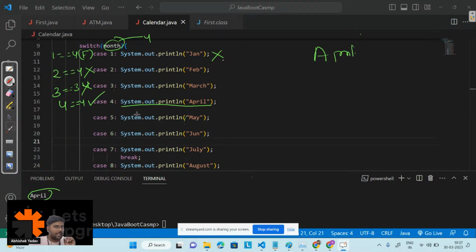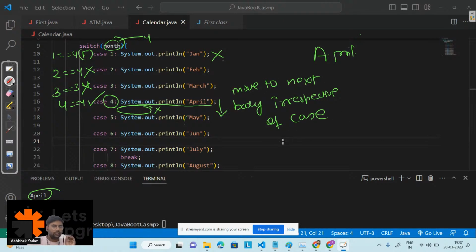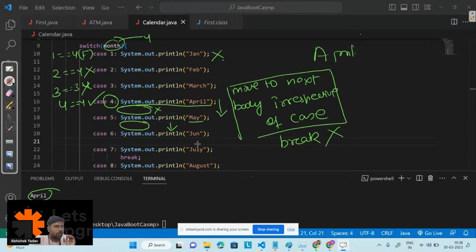Here you can see, after that I am not using any break keyword. So what will happen? The moment the case value is true, you will move to the next body irrespective of the case, when you are not having the break keyword. That is, you will print May on the output screen without checking the case. Again, you are not having any break keyword, so you will move to the next case body irrespective of the case value. So June will get printed on the output screen. So April, May, June will get printed.